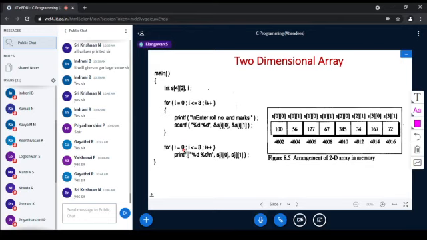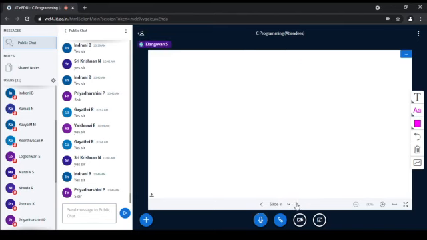Same way, if you want to go for a 3-dimensional array, you have to go for S[4][2][3], and you have to go for a nested for loop 3 times, 3 for loops in a nested fashion. Is it fine? Yeah, I am moving on.